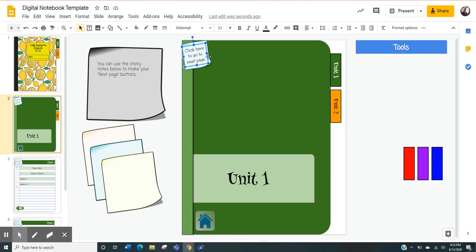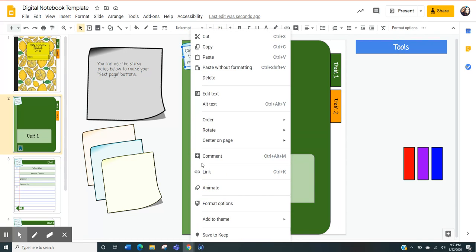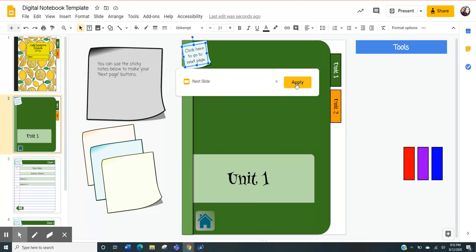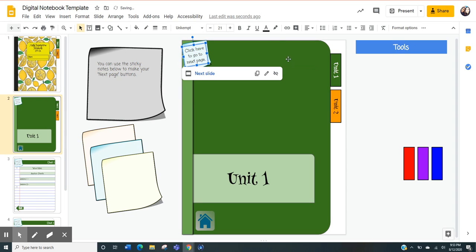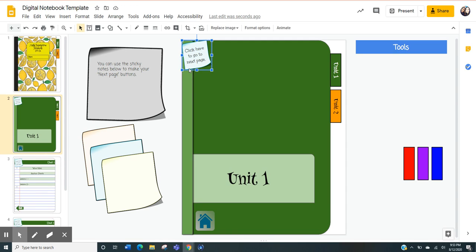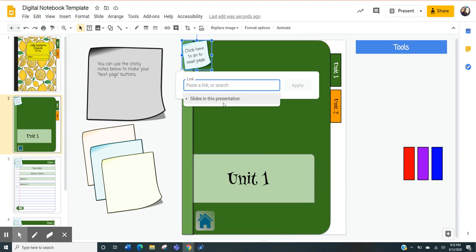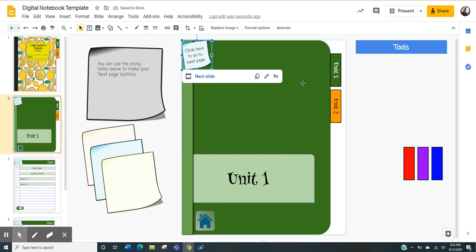So for this one up here, I would definitely link to the next slide, because regardless of what it is, that button just needs to go to the next slide, even if you were to add more slides to the presentation, and you're going to apply. I like to make sure that the sticky note is also linked, just in case whoever's clicking on it clicks on the sticky note and not the words.